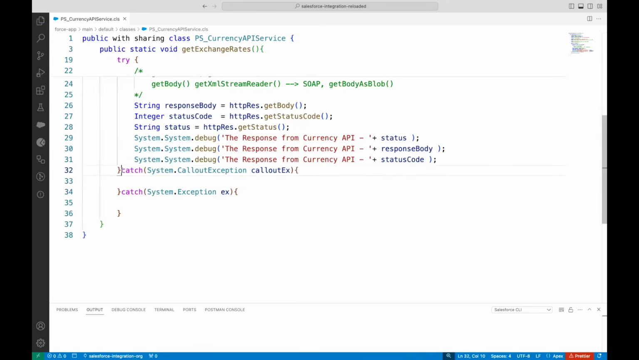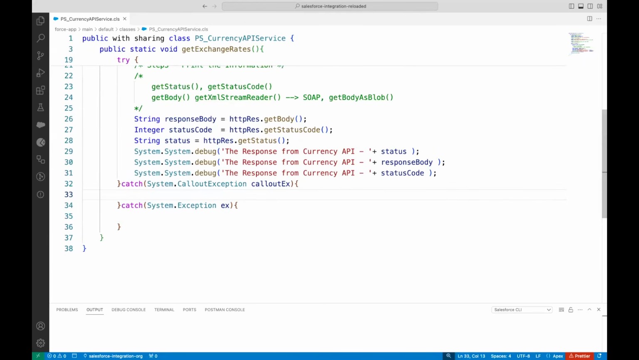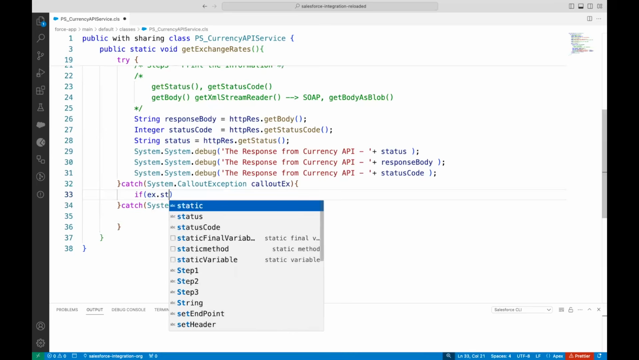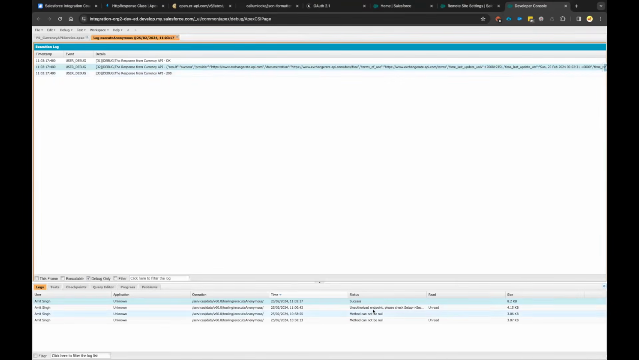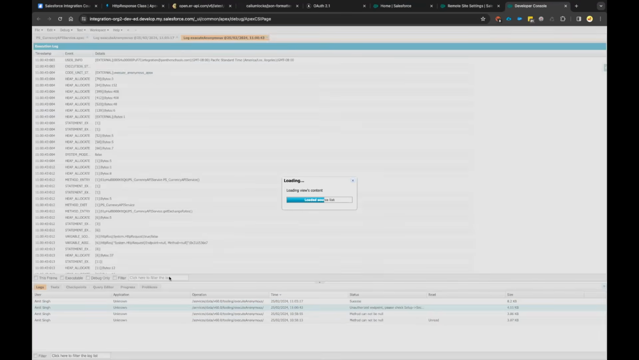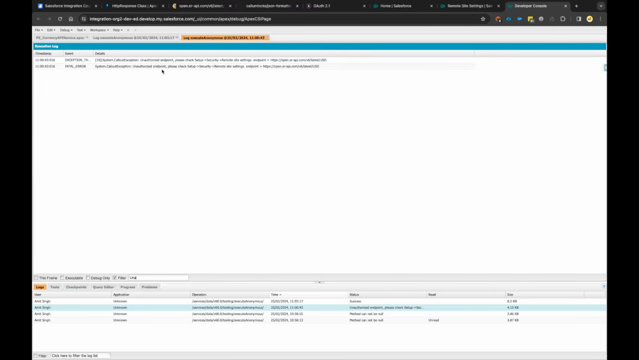So if there is any error because of the callout, this block will get executed. If there is any error because of other system failures or something, that will come under this catch. Now here in the catch, you could always go ahead and say if ex dot starts with. The reason I know this is because I've done this. The earlier one was starting with unauthorized endpoint, right?